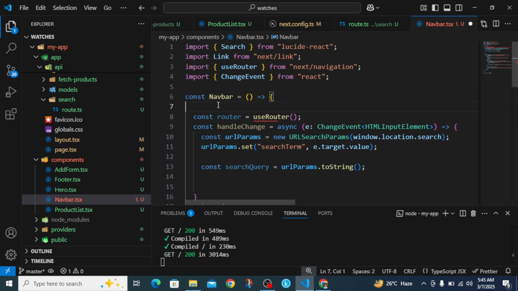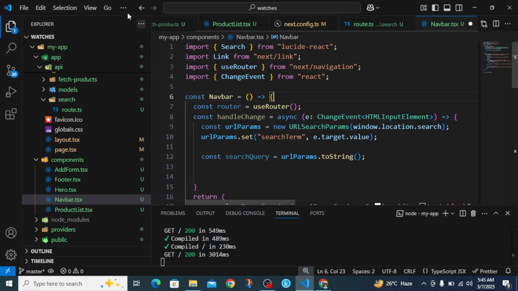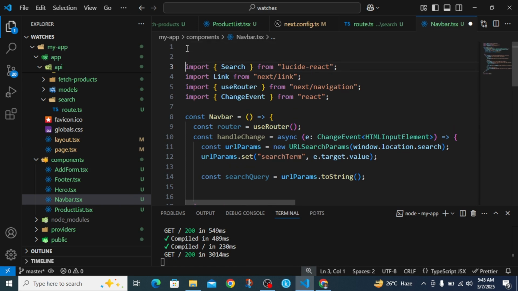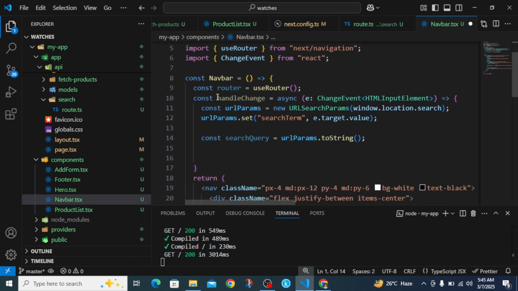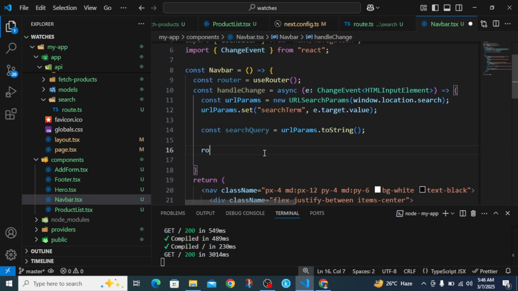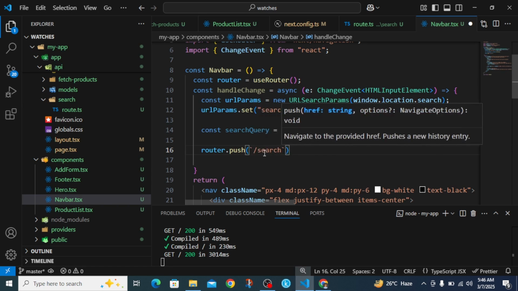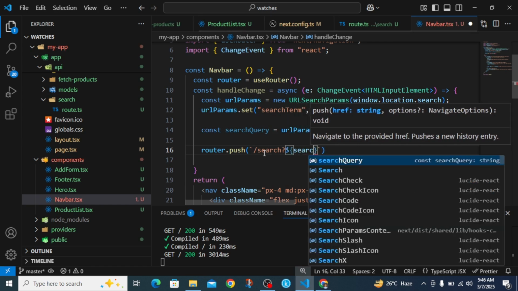And like I said before, anything that requires hooks has to be a client component, so we're going to add the use client directive here at the top. Use client. Search query, and now we have to push them to the search page. router.push to be /search. We don't have this page yet, but we are going to create it. Then you put a question mark and then your searchQuery.